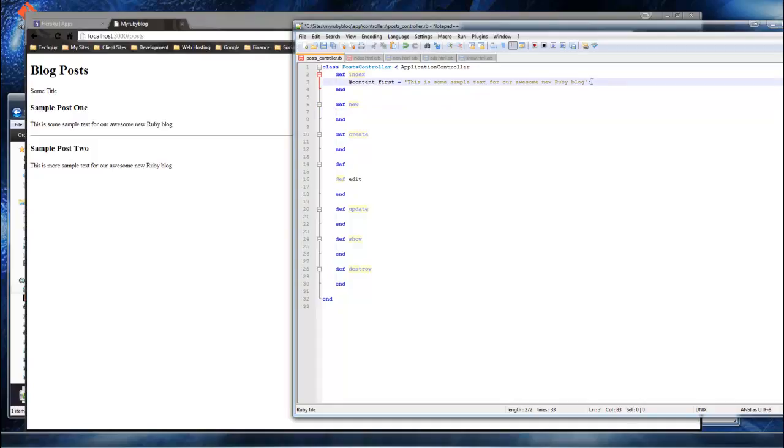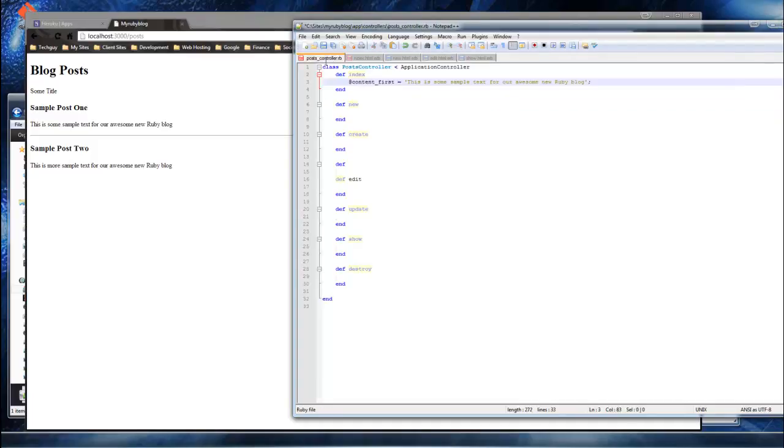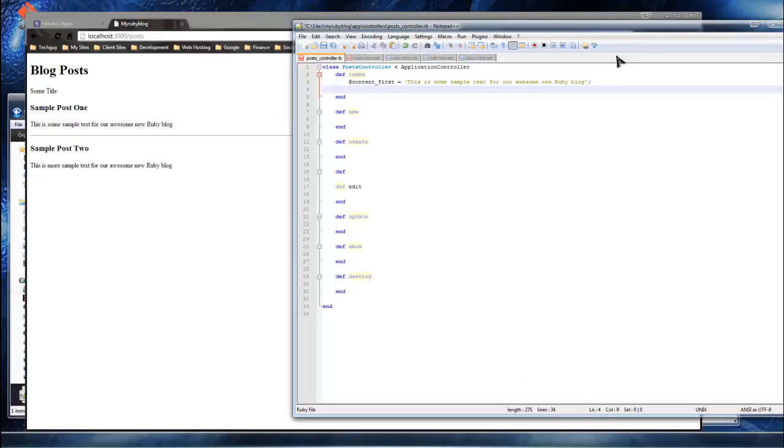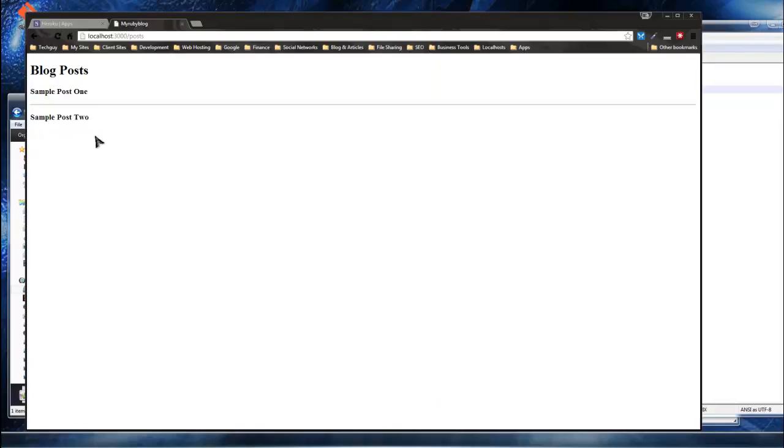And I'm also going to get this content, cut that out, and paste that into a variable called content second. And you want to make sure you have quotes around the paragraph. It's a string. So I'm going to save this, and if we go to index and I just leave it like this and save it and reload, obviously our paragraphs are gone.